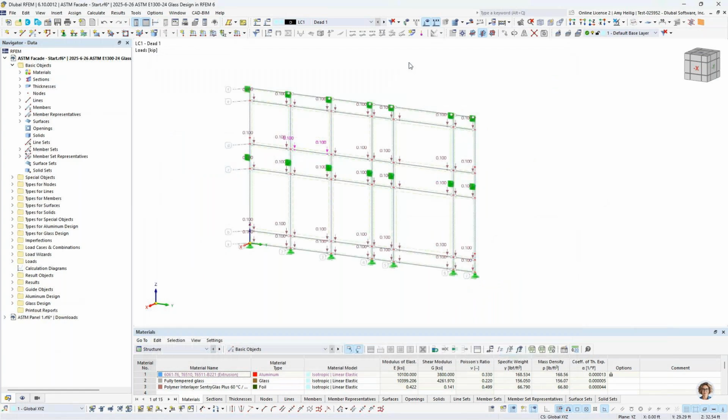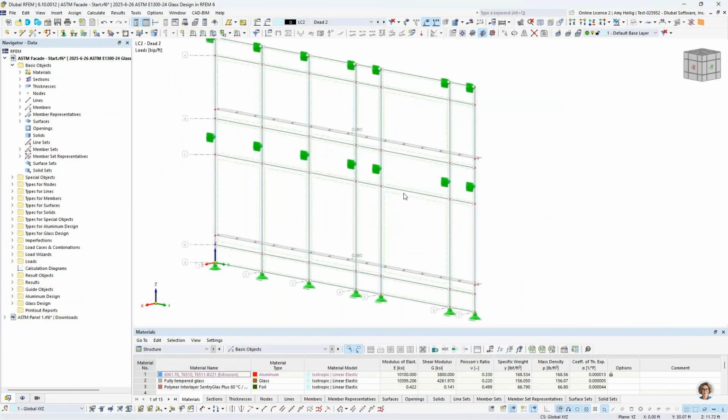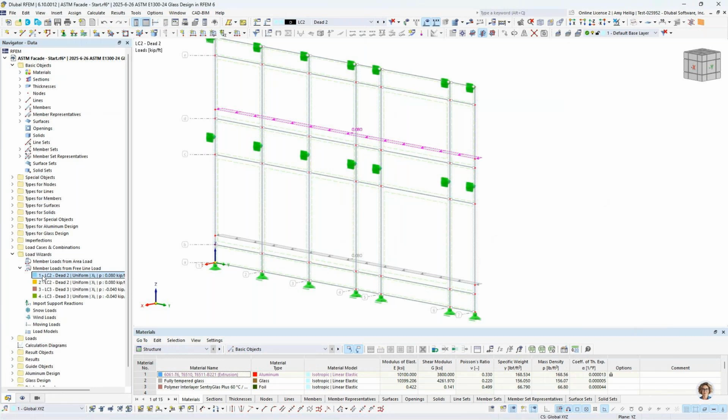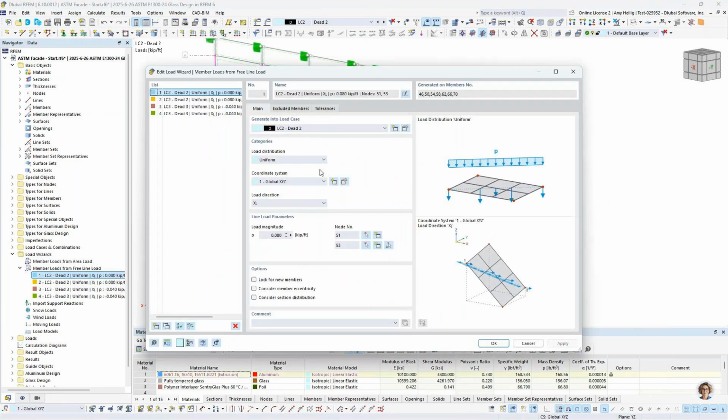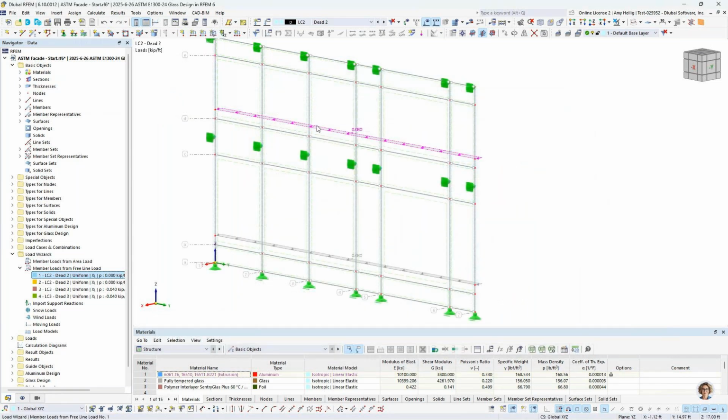The second dead load case is a really cool feature that we offer in RFEM. So under the load wizards, we have the option here to generate member loads from a free line load. And within this dialog box, we can specify here the load magnitude, the direction, which is in the global x-axis, and then the start node and end node. So that's what I went ahead and did here. I just defined this basic line load across the face of my facade wall.